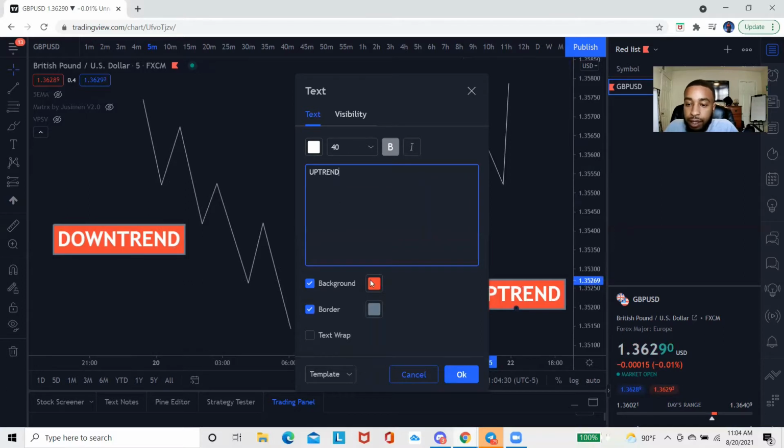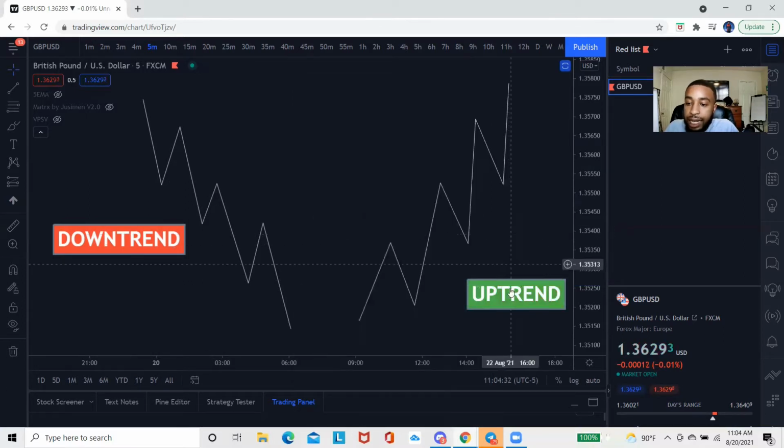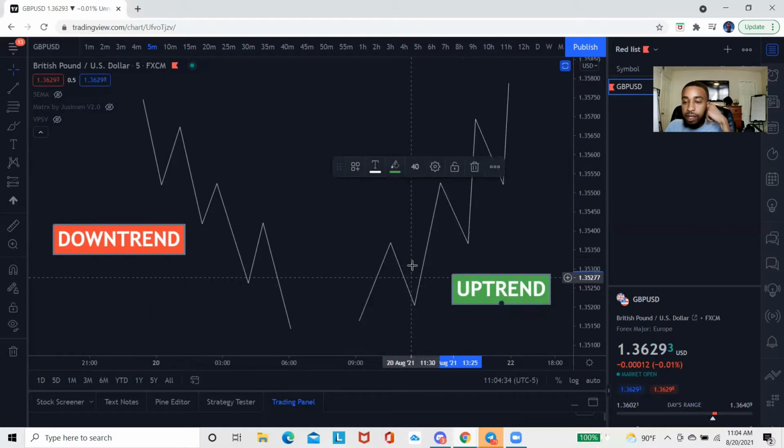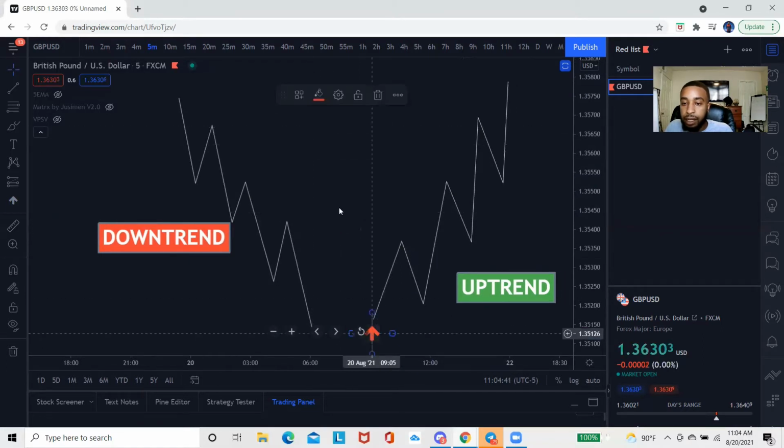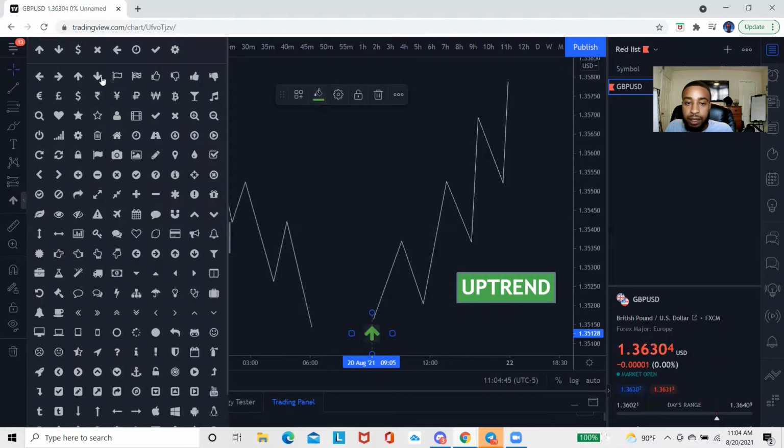Okay. So the thing that you guys now want to figure out is how to use the Fibonacci tool properly. An uptrend, we know, is going to start from down here, right? And a downtrend is going to start from up here at the top.